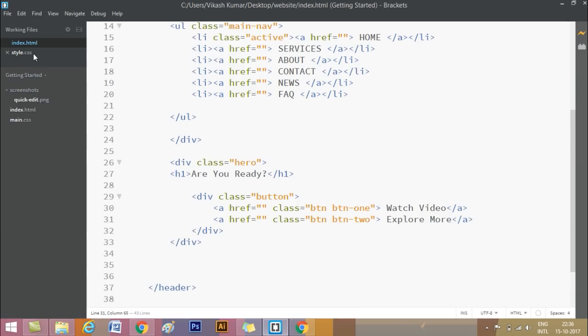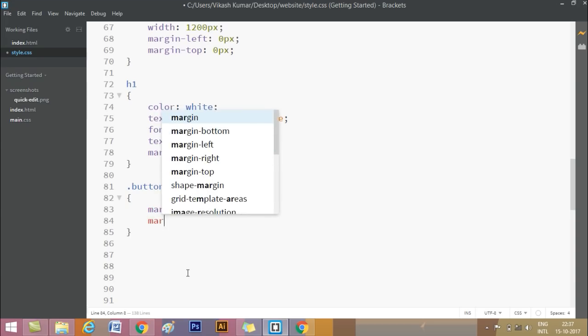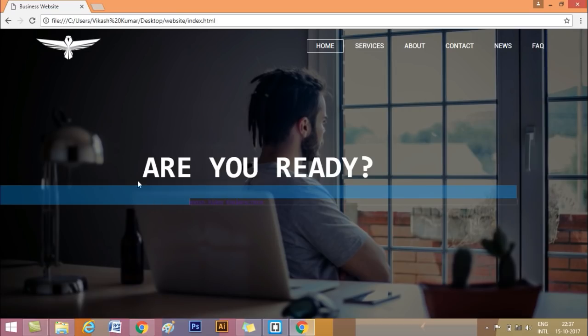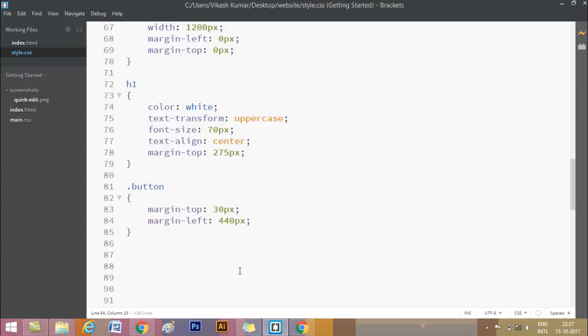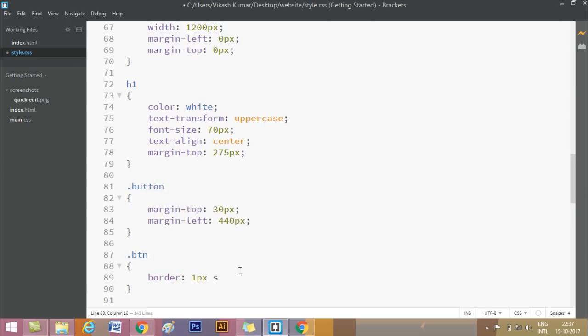Now I want to align it into the center. For that write dot button, I will set the margin. Now see, now it is in center. See here button text. And now I will design the button style. I will add a border 1 pixel solid white.